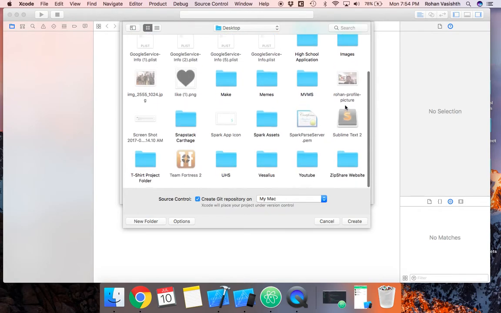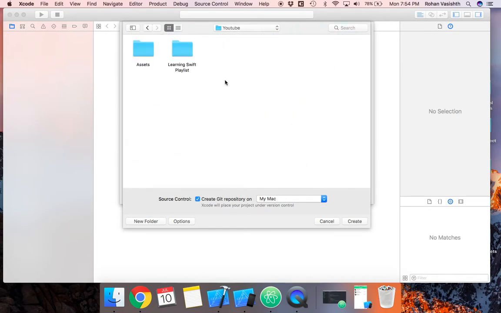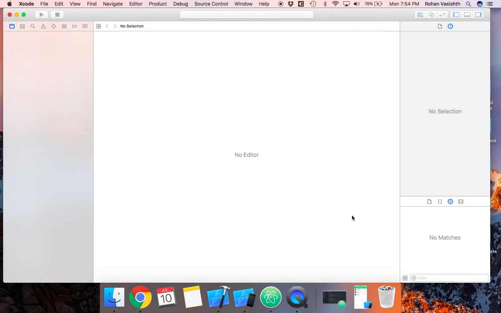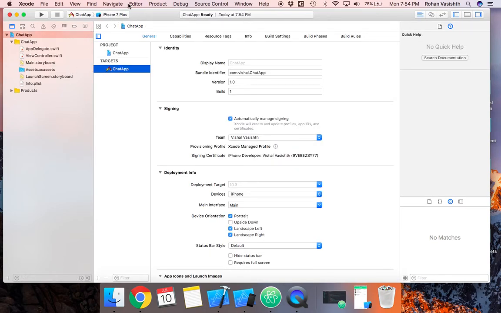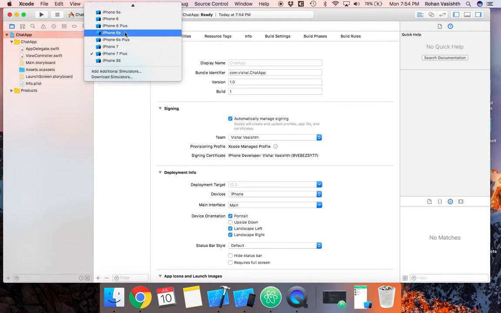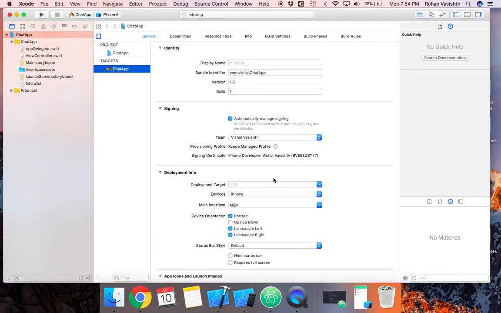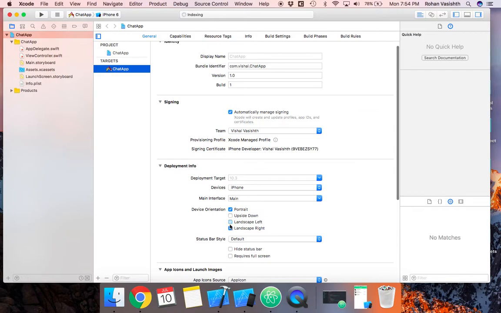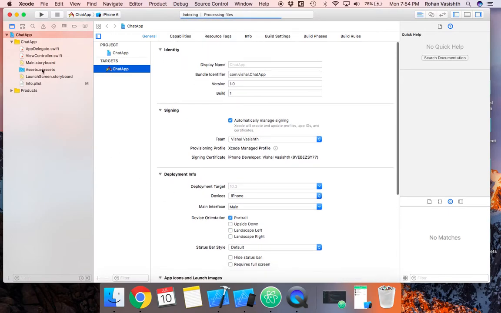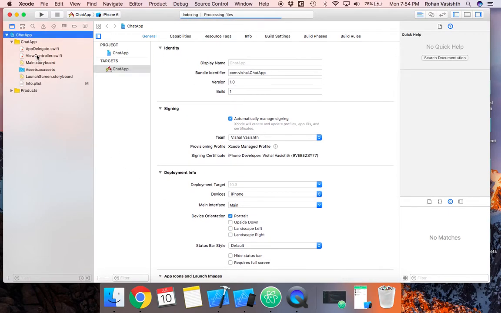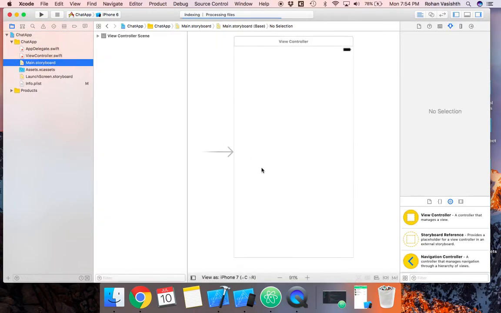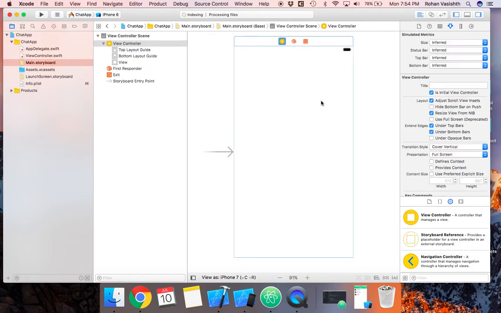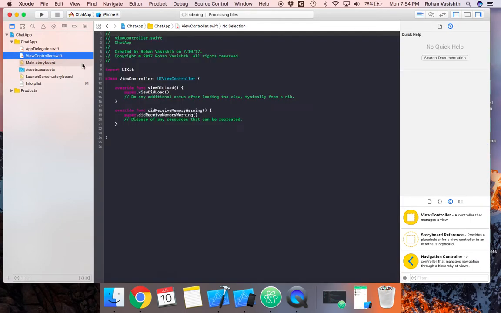Then you can store it wherever you would like. I'm going to store it in a file here, and we're going to click create. Alrighty, let's let that load up. We're going to change the device size to an iPhone 6, and we're not going to include any landscape options. The first step we're going to do is delete this storyboard from here, and we're also going to delete this view controller.